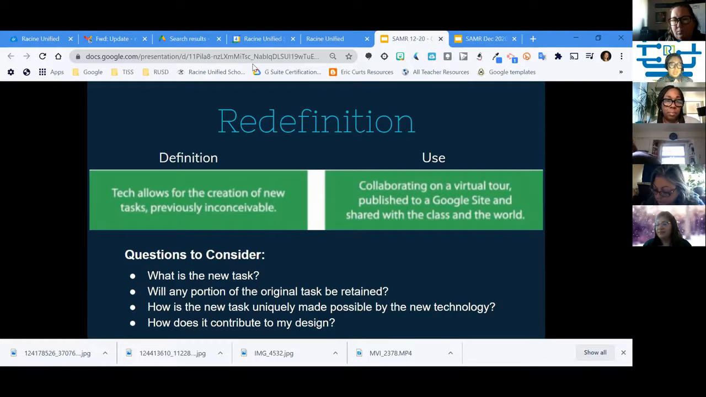Questions to think about. What is a new task? What makes it different from the original? Will any portion of the original task be retained? Am I assessing here maybe? And that's the original part. I'm assessing, but I'm not doing the assessment on paper. It's just rethinking how these kids will show me what they know. For example, is the new task uniquely made possible by the new technology? How does this contribute to my design? So there are a couple things to think about.